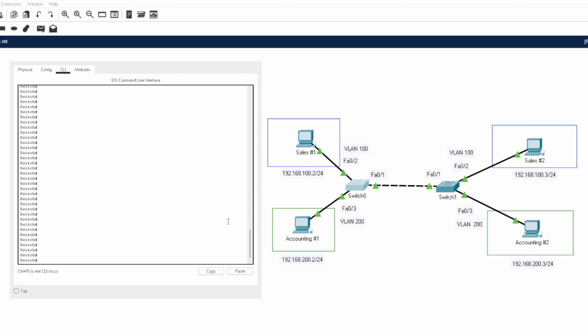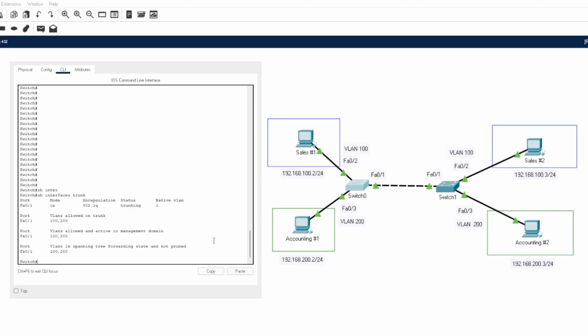And a good way to verify that configuration is to hop on any switch. So we're on Switch 1, and we can go show interfaces trunk, and this output shows that our port Fa0/1, the mode's on, encapsulation is 802.1Q, status trunking with our native VLAN 100. And we can also see VLAN 100 and 200 are allowed on this trunk interface.